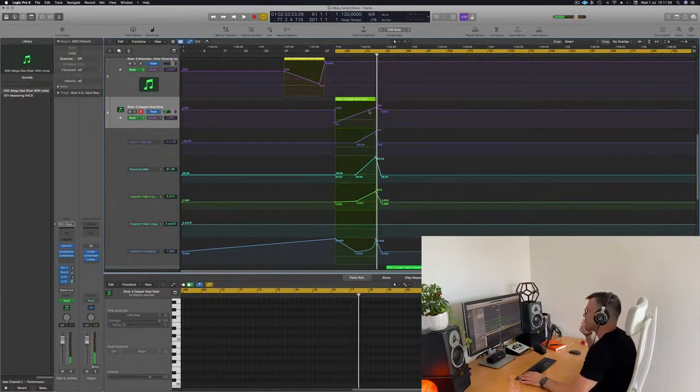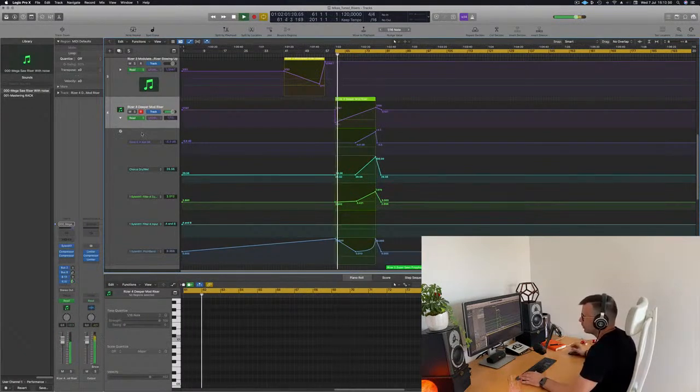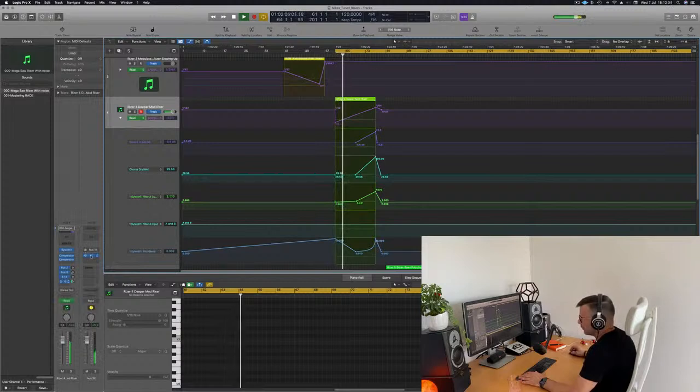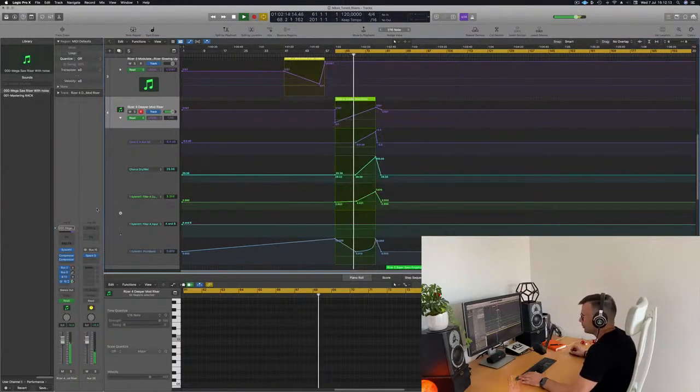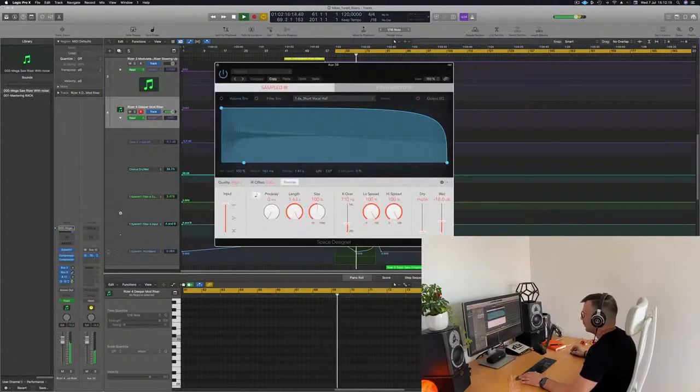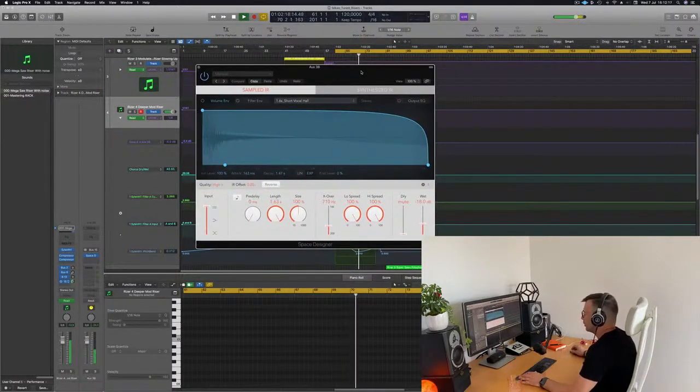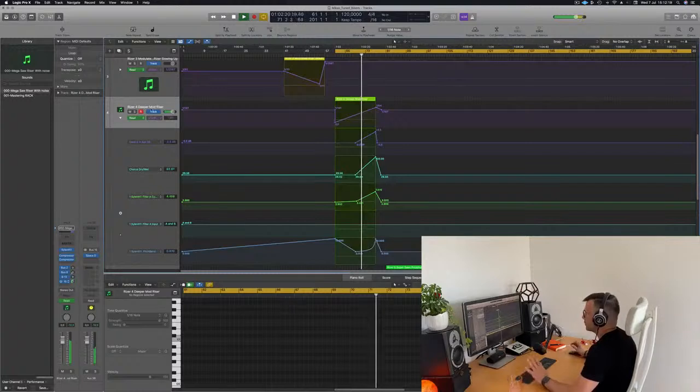I think the sound is not big enough. It's cool, but I think what I've used as a reverb just doesn't have the size. I would go maybe with something a bit bigger, something with a longer tail. But for this, we will leave it.